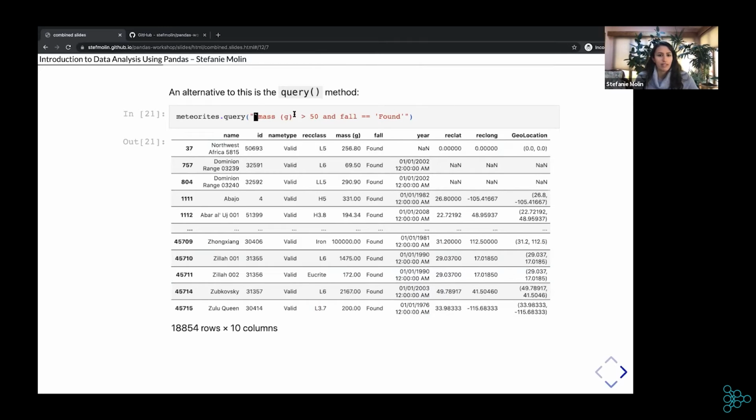So we have to surround it in backticks here. But we don't have to then say meteorites and then access the column because it's implicit here. So we can just say that this column is greater than 50. And now we can use logical and like we did before, or bitwise, either way, both will work in this case. So we pass in this to evaluate, and then we get the exact same result.